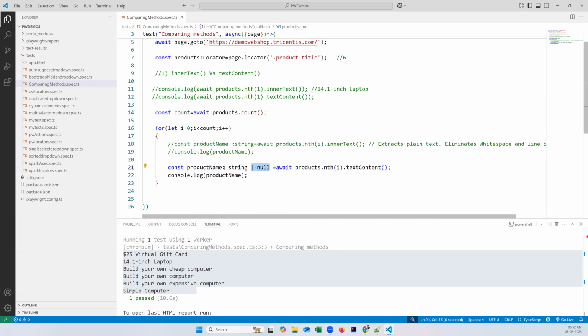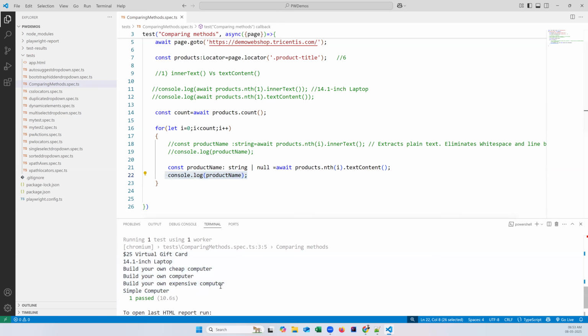So now the first difference is what? The innerText method returns only string type. But textContent can return either string or null. Suppose it could not find any text of that element. Suppose I'm pointing to this element. If this element is not associated with any text, then this returns null. If this element is associated with some text content, that will return the string. Either null or string. Okay. Now let me print the product names and see the difference.